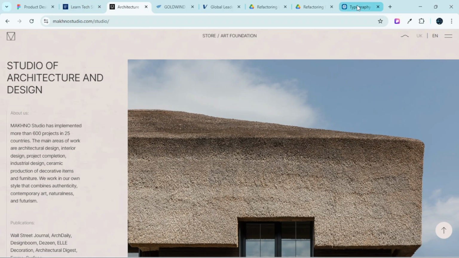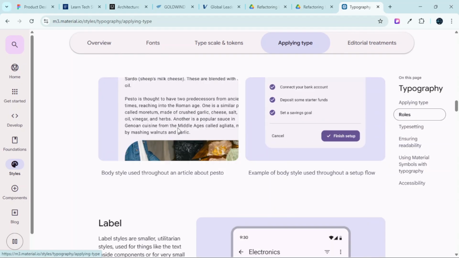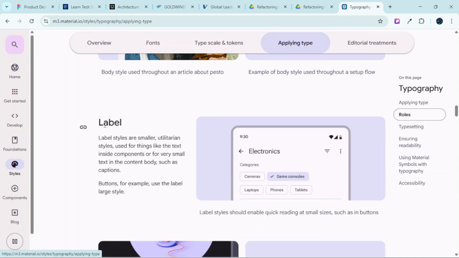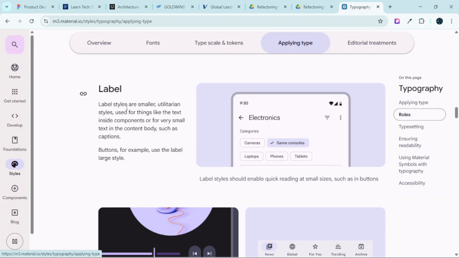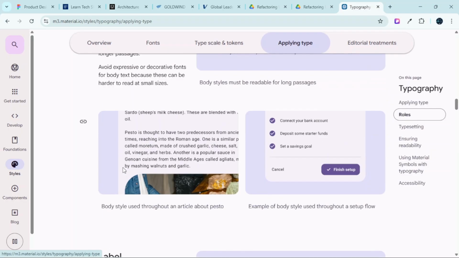Aside from this, we also have another text playing a role that is referred to as the label text. Now the label text styles or label rules are used in the design of components such as filter shapes, navigation bars, or captions. And you can see that over here it says label styles are smaller utilitarian styles used for things like the text inside components or for very small text in the content body such as captions. So label texts are a bit smaller than what?